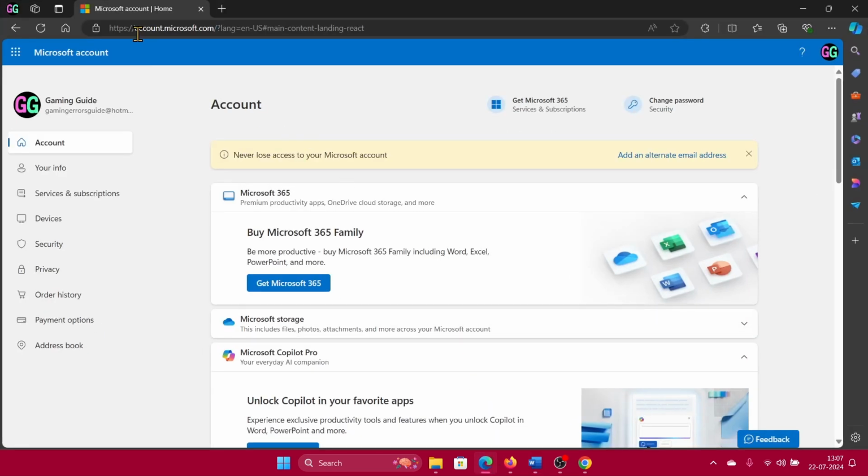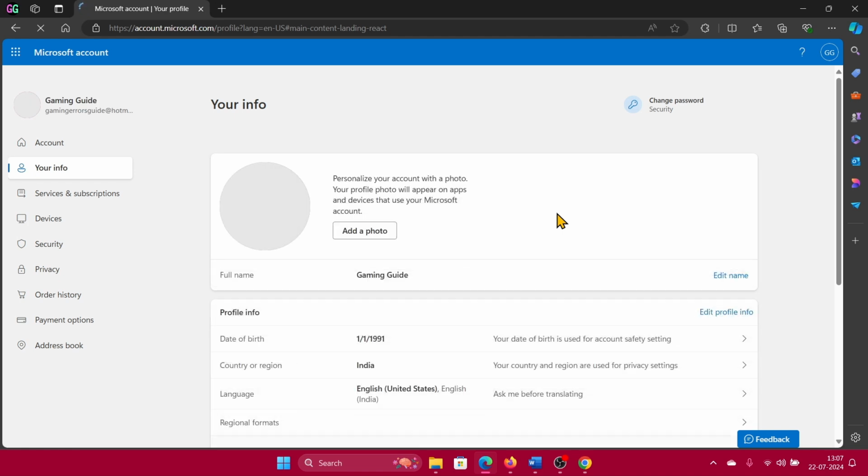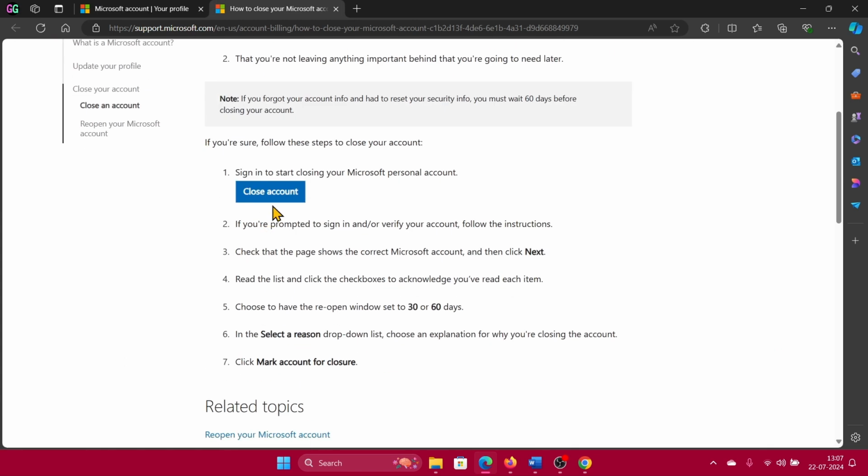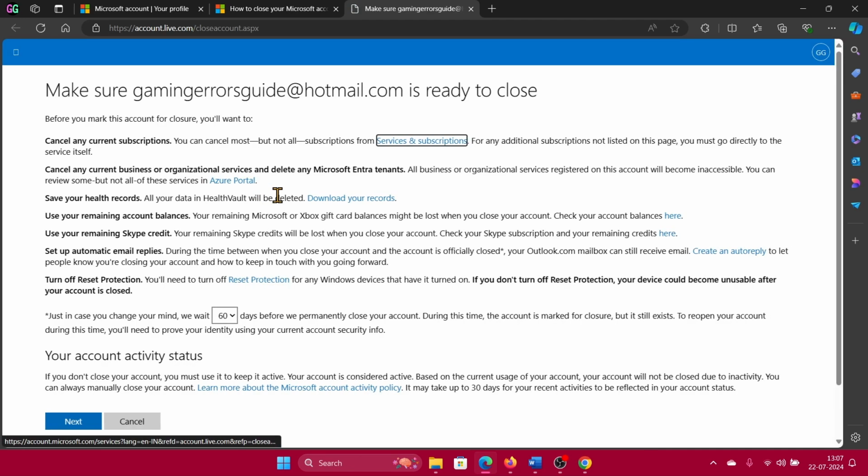So, go to account.microsoft.com. On the list on the left hand side, select your info. Wait for it to load. And then scroll down and there's an option to click on close account. Now select close account. I won't close my account, but I'll show you till the last step possible.